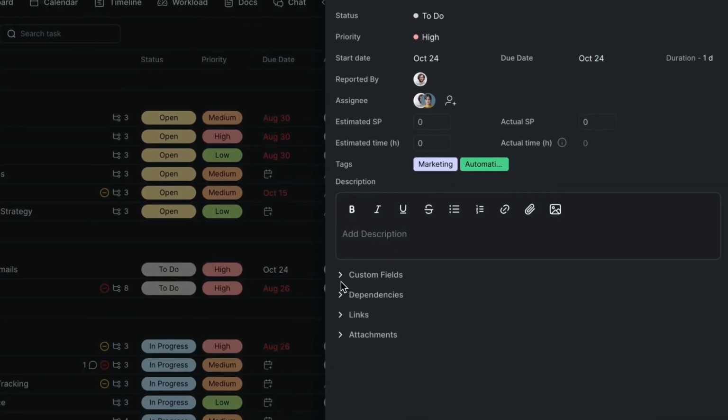You can also add custom fields. Simply click on the drop-down, and here we have a custom field. You can also create dependencies. Simply click on the drop-down and click on Add Dependency.